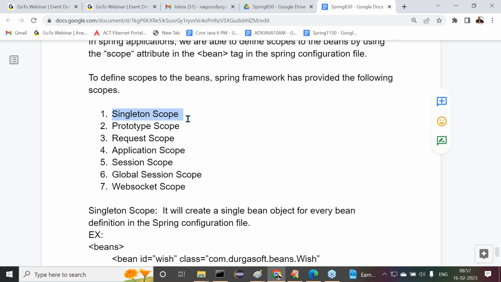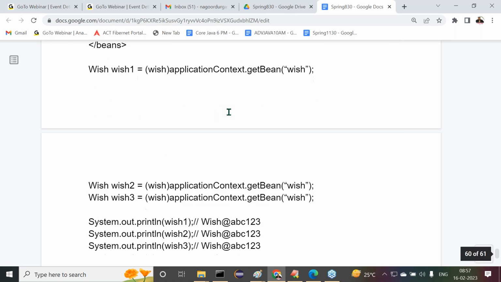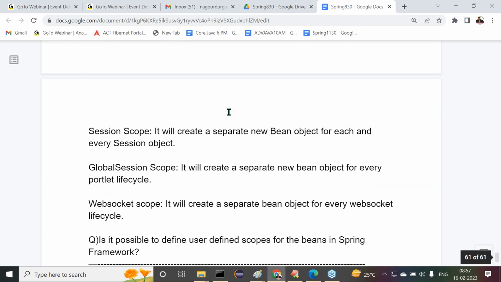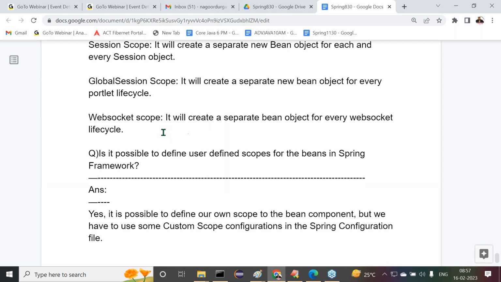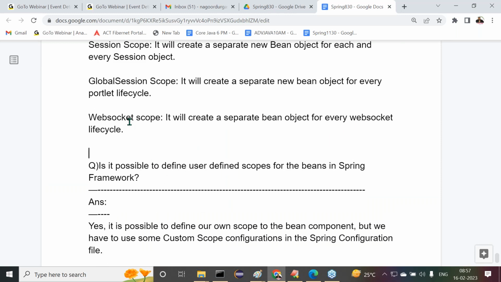Prototype scope is what? How many times we access the get bean method, that many times a separate new bean object is created. That is called prototype scope. I already showed some examples to you, and by that we are getting some clarity. But I have a question actually. What is my question here? Observe carefully.